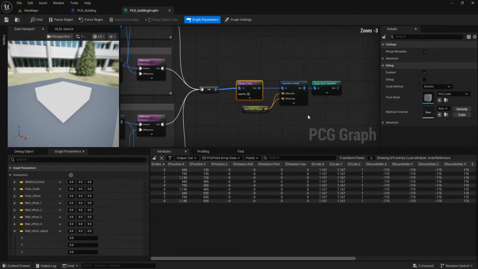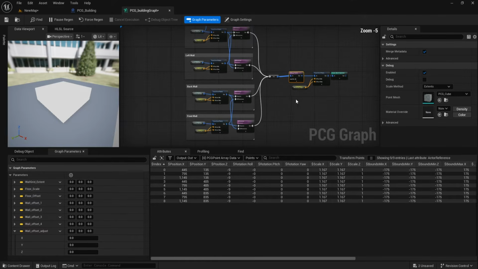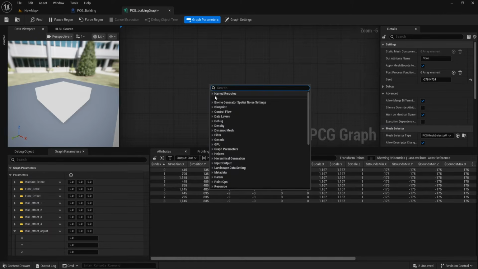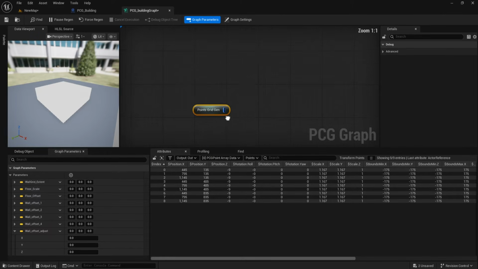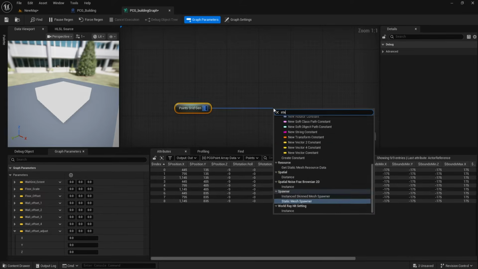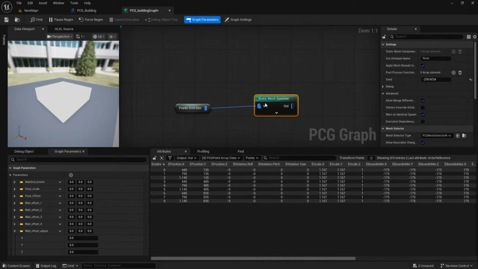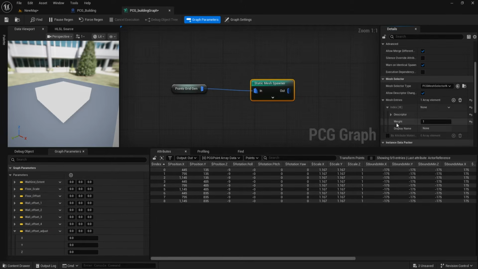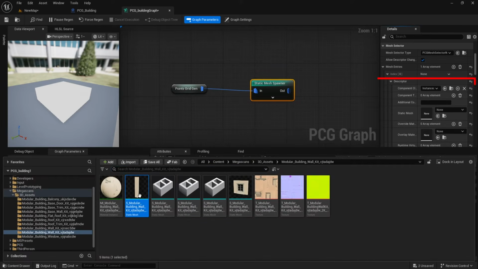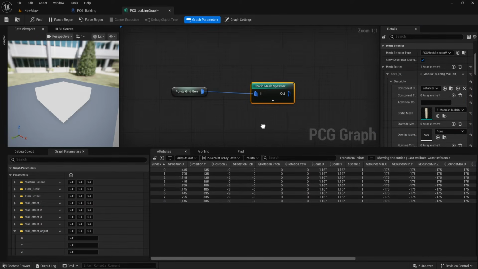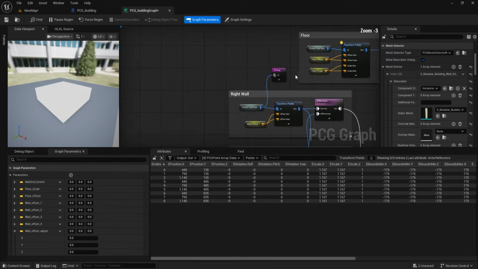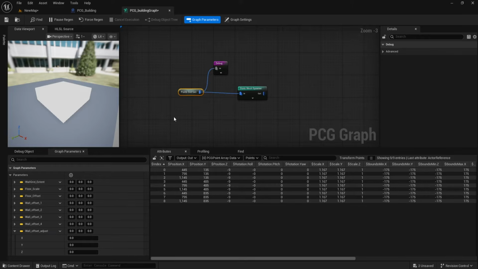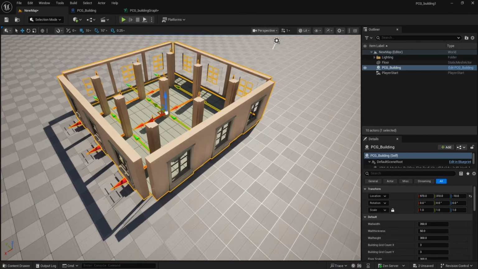Now let's create the wall corner pillars. Take a point grid node. Then take a static mesh spawner node. Go to the mesh entries, select the pillars from wall kit. Disconnect the debug node and connect here to see the points. Force region and save. In the level you can see pillars are spawning.